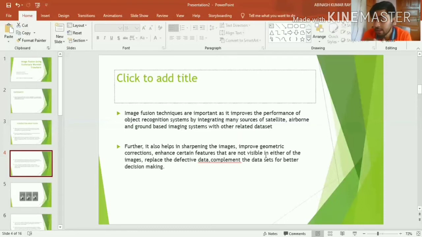If in some part of image A, the resolution is very low, and in B also it is low, we can merge them and apply the fusion to get the best out of it, replace the defective data, and complement the data set for better decision making. Decision making in the sense of object recognition systems and all such applications.